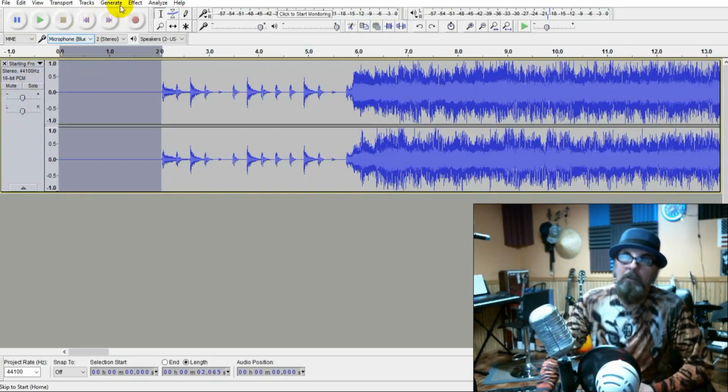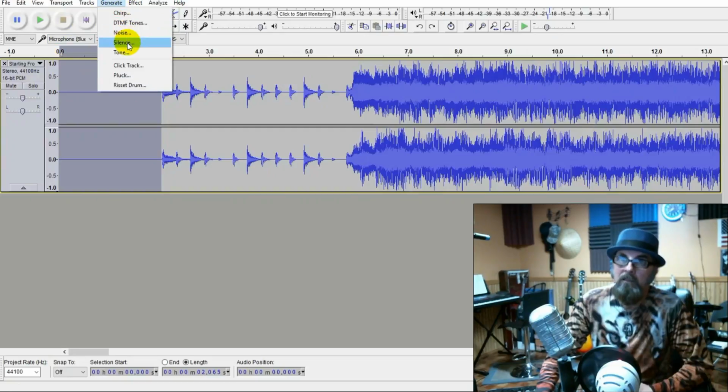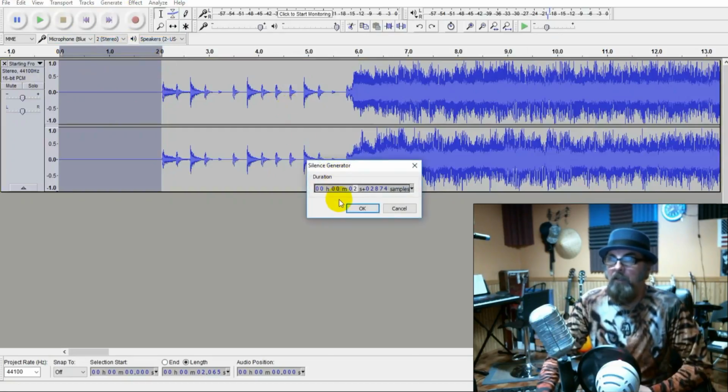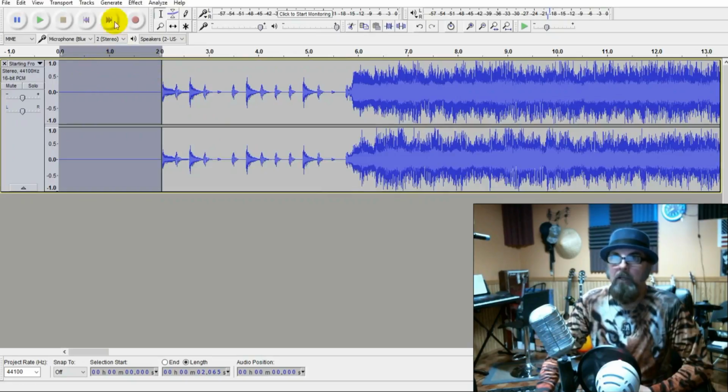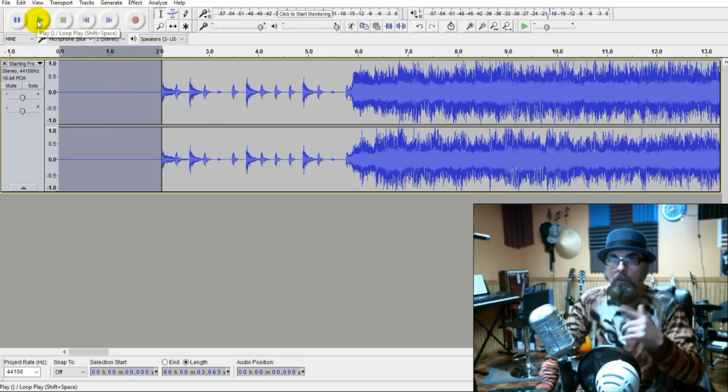And now, what we want to do is go to Generate. We want to go to Silence. All right. And this is going to tell you the time frame of that gray area. Okay. Nevertheless, this thing is accurate. So we'll go ahead and hit OK. And voila. Now let's give it a listen. And it will play only in that area.